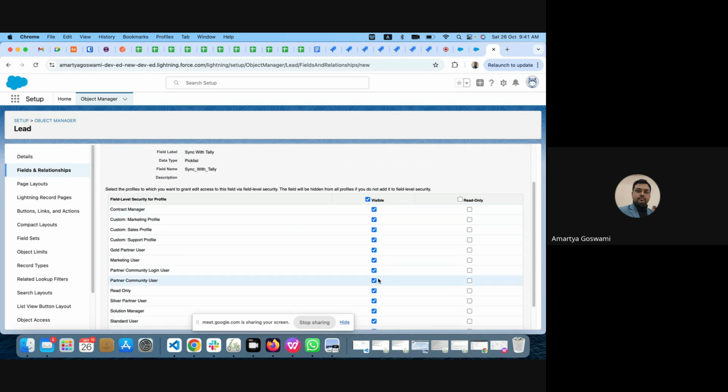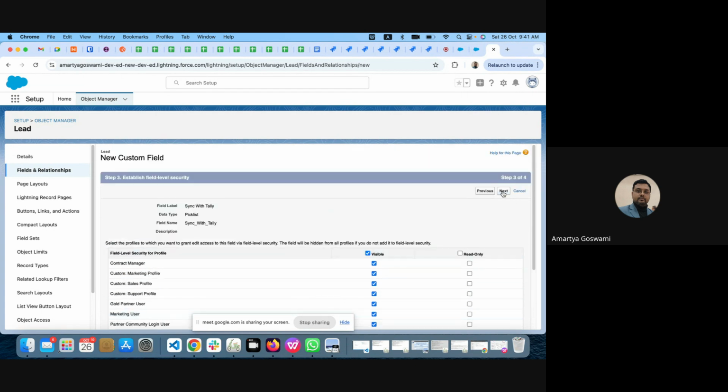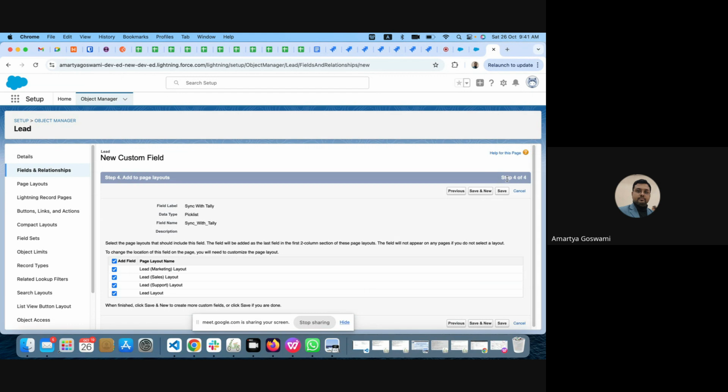What is visible and read only, that you need to understand. On this left hand side, whatever is there, just keep in mind that you are putting this field for everyone if you are clicking the visible checkbox for all. Now, what is read only? Read only means people can view this field but cannot edit the value. I am not making it read only here. I'll move next. You can see it is step 3 of 4. Now it is step 4 of 4.